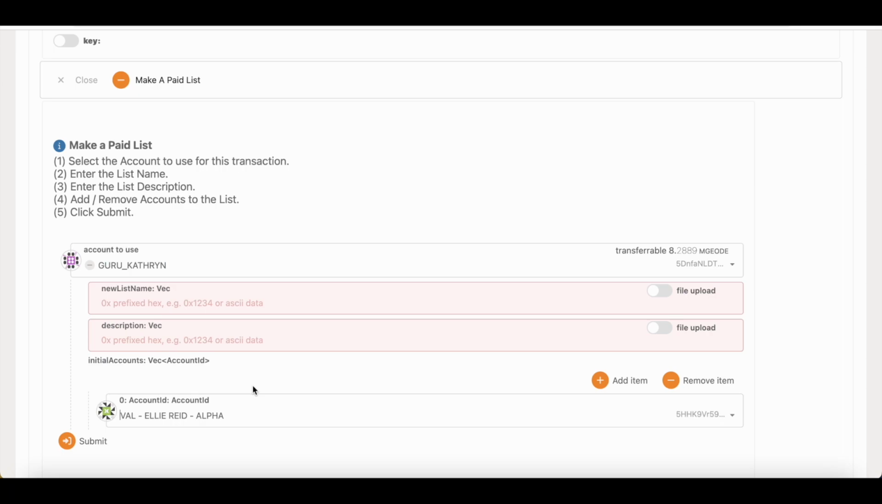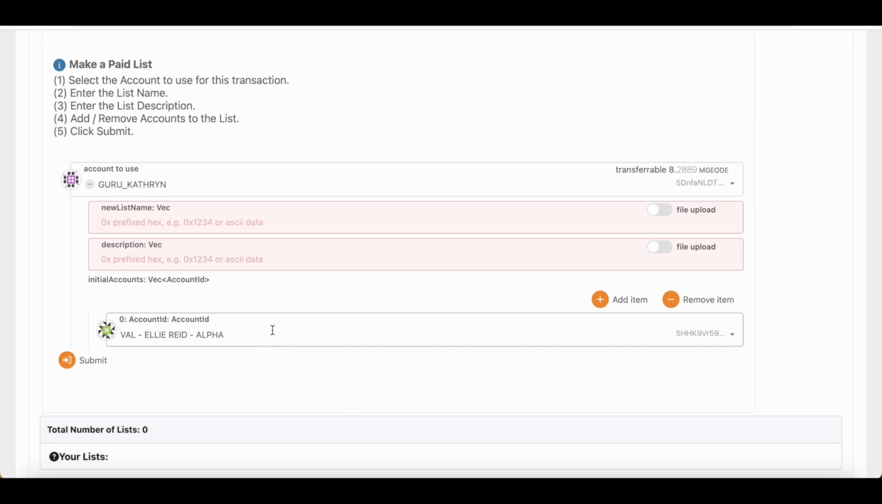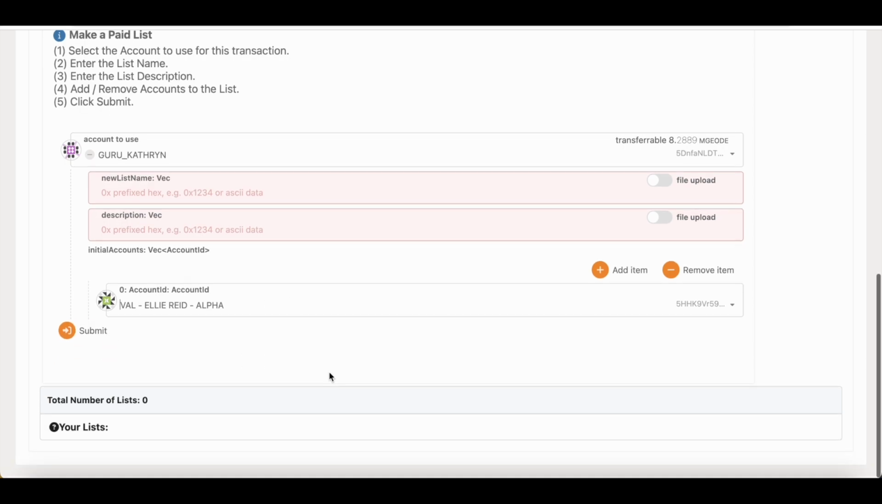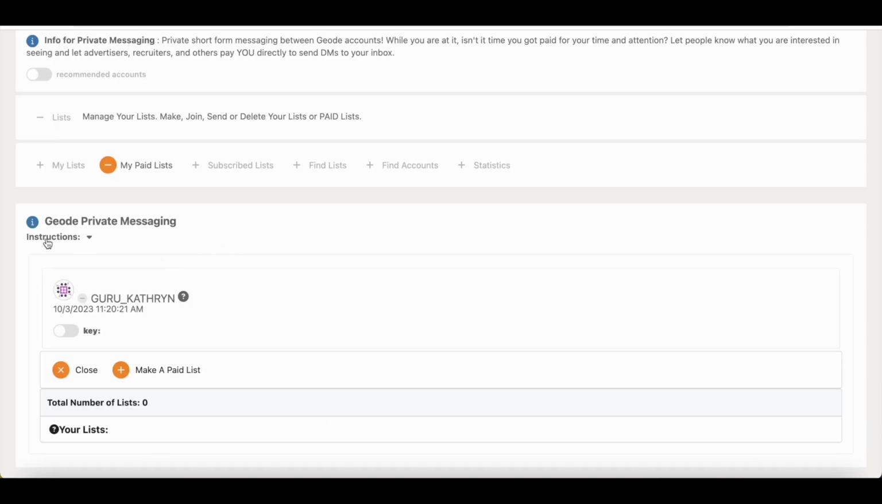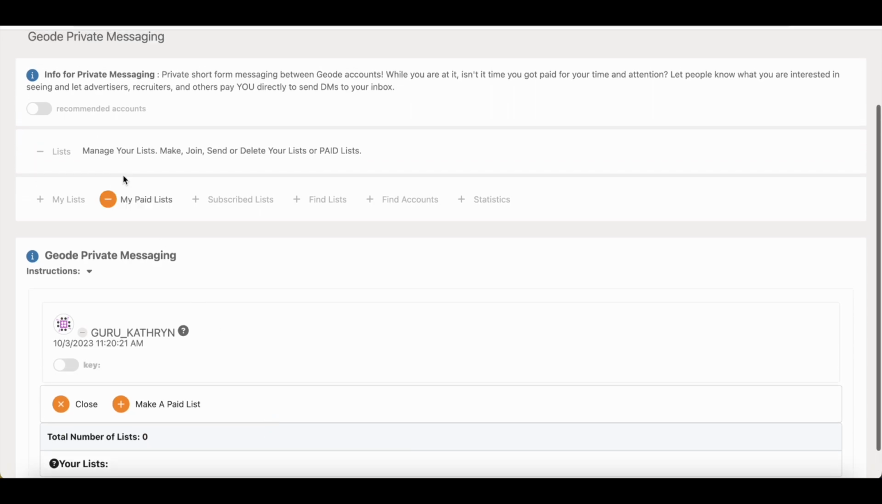And then you add people whose accounts you want to put on your paid list, and you submit that. Now, once you've made your paid list, you'll see it listed here, and you can just click the messaging button to send a message to that paid list. You're going to pay the inbox fee of everyone on that list. And everyone on that list is going to get that coin immediately as that message is delivered to their paid inbox. So you are paying for the privilege of putting your message in their paid inbox.